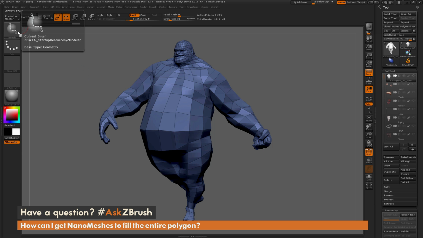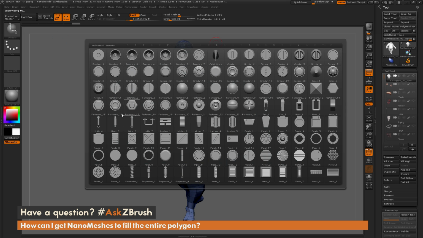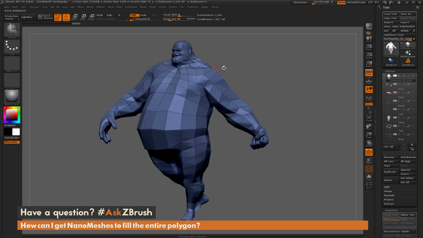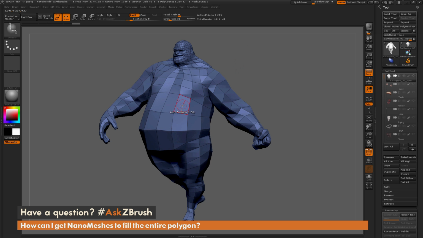So you can see now I have a new ZModeler brush, and if I press M on my keyboard, you'll see that it has all those insert meshes that can now be used with NanoMesh. So I'm just going to come through and select this Panels 15 object here. And now I'm going to come across any polygon on Earthquake here, and I'm just going to click and drag.